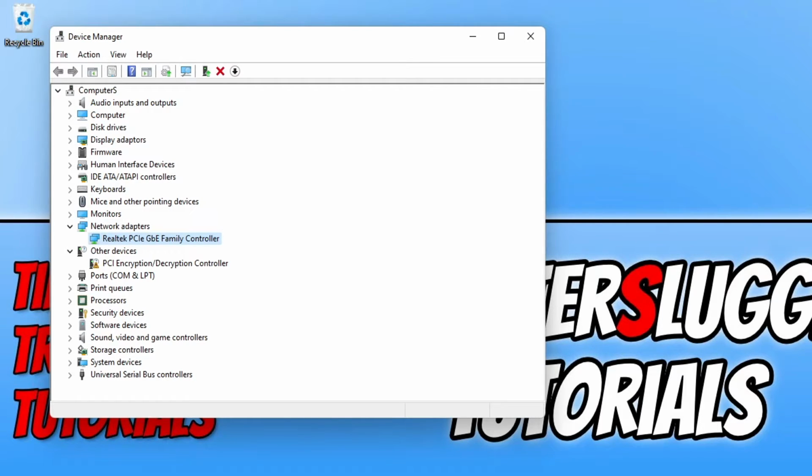And if you're still unsure, then the next thing to do would be taking off the side of your case on your PC and having a look on the motherboard to see if you can see Realtek on your motherboard somewhere. And that'll give you a good indication if you are using a Realtek network adapter. But only do this if you feel confident, because you don't want to go breaking your computer.